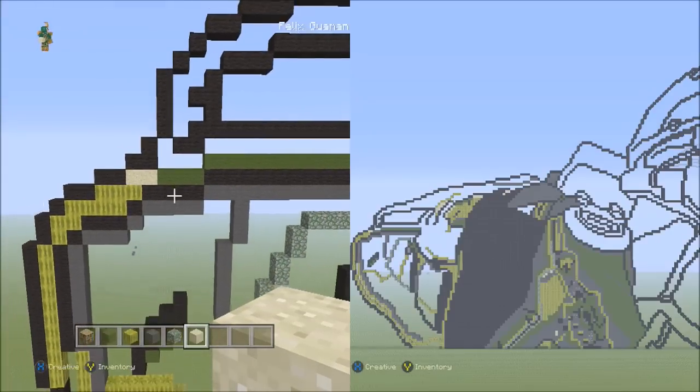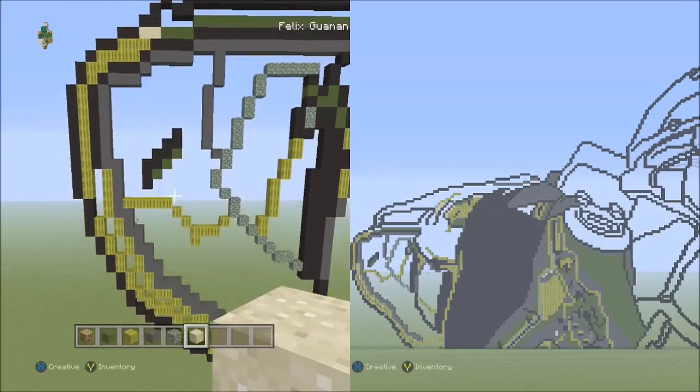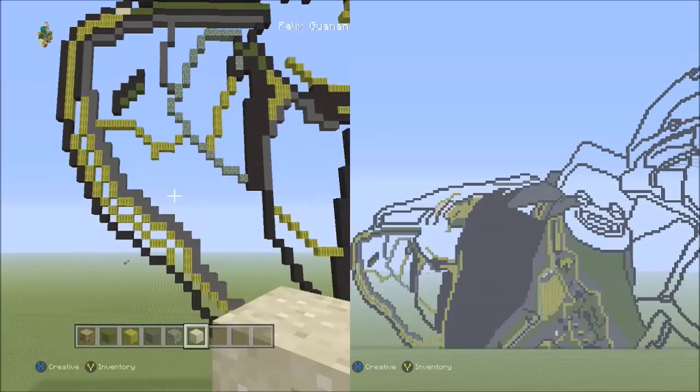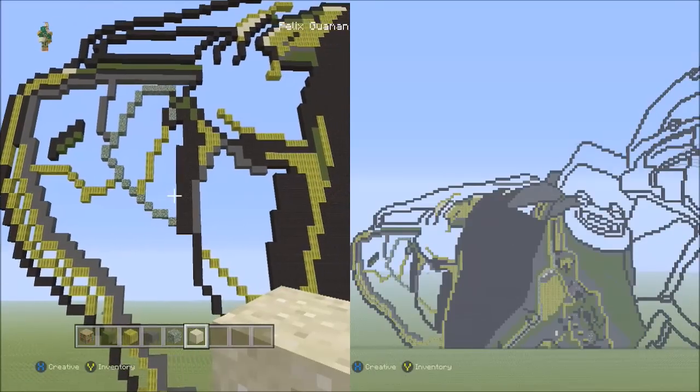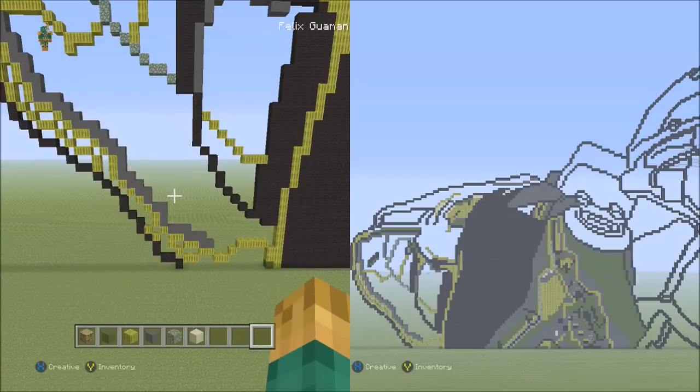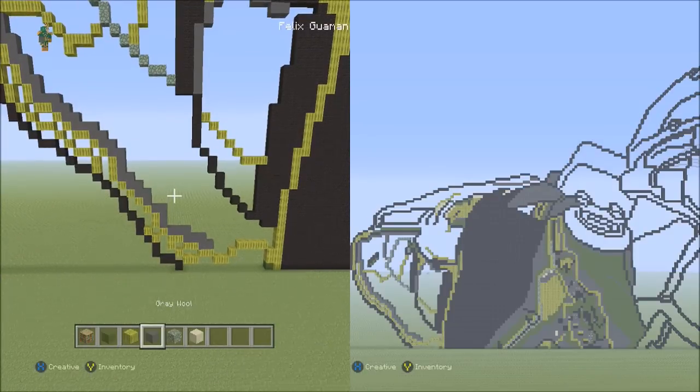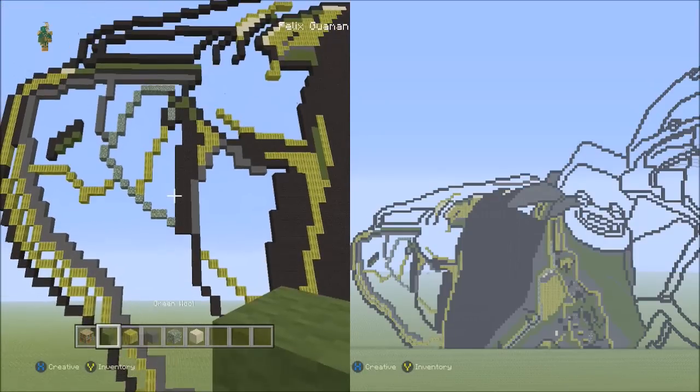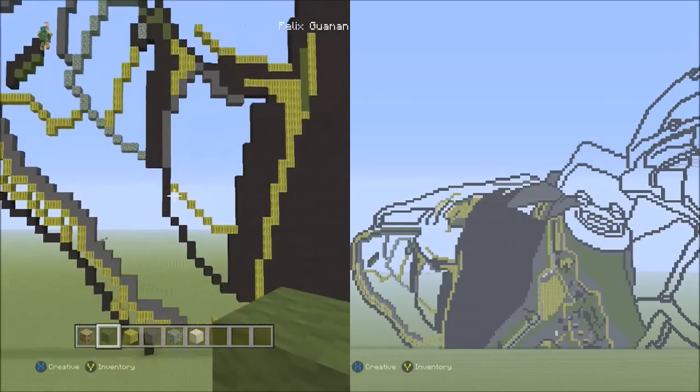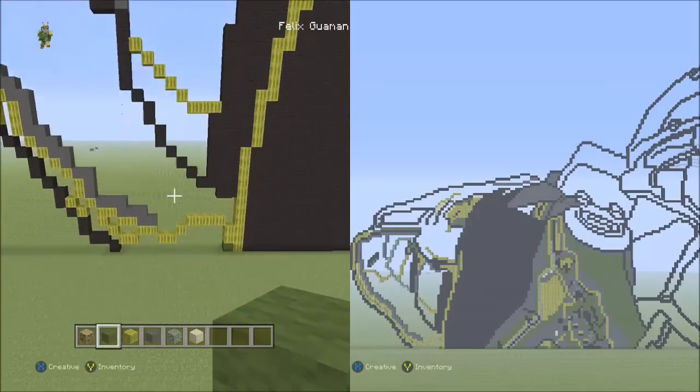Now we're going to move back down here, and let's see what we can add to this area before we actually start filling it in. So, what we're going to do is switch to the green wool and see how much we can fill in before we actually have to time lapse it.